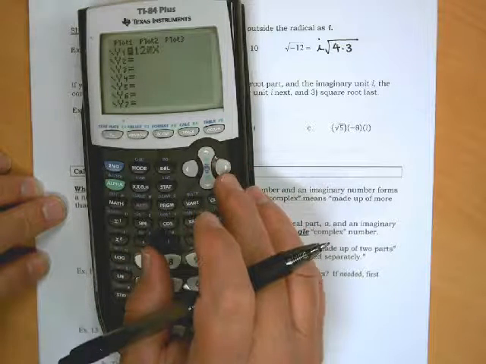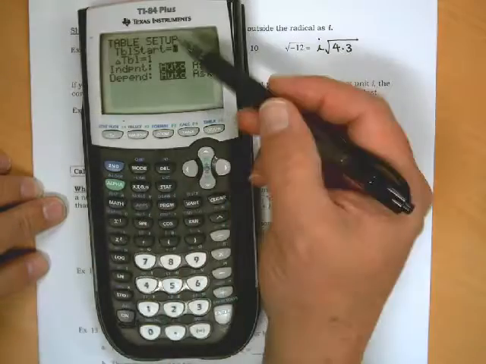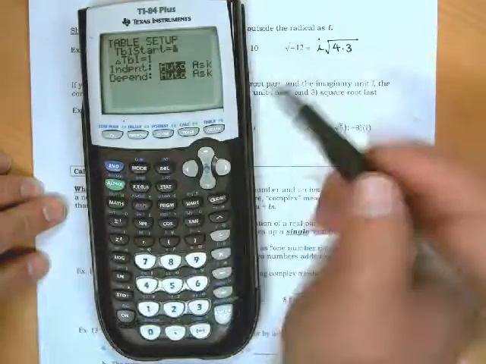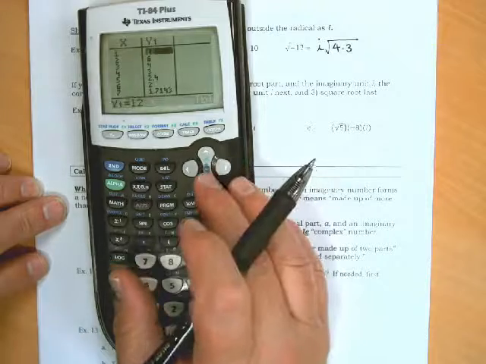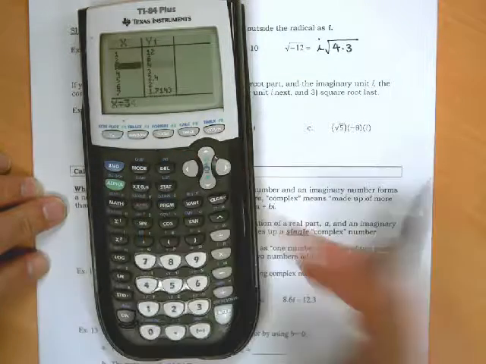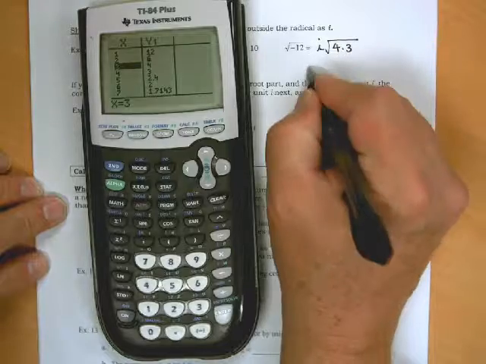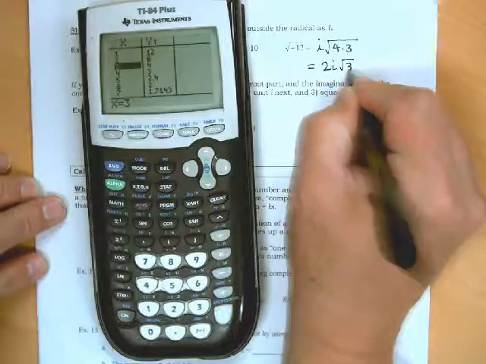But you can type it on your calculator, and then you go to your table settings, make sure it's in automatic mode with a start value of 1. Then you go to your table, and you want to cruise down the right hand side till you get to the first perfect square, which is 4. 4 times 3. The square root of 4 is 2, so when we're done here, you're going to have 2i and the square root of 3 in the back.